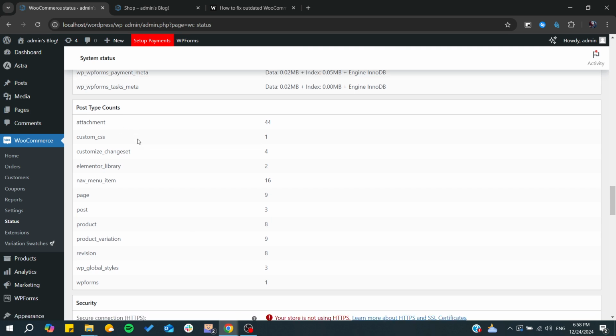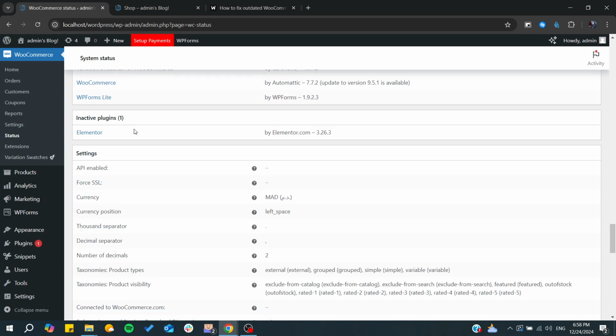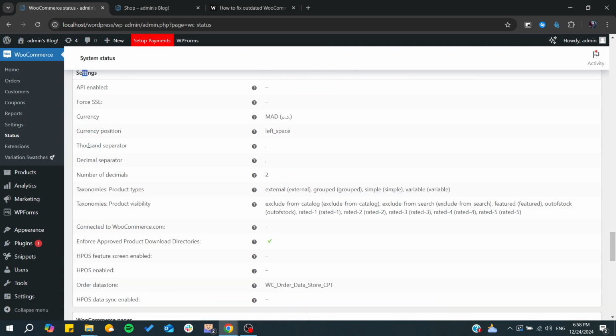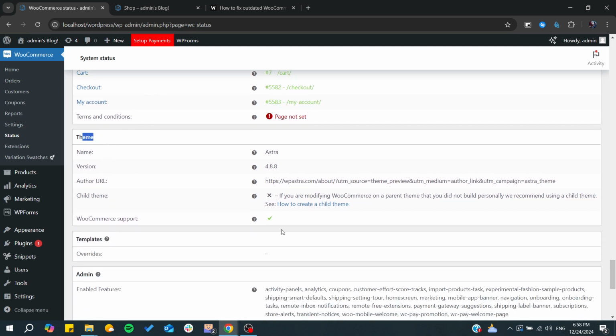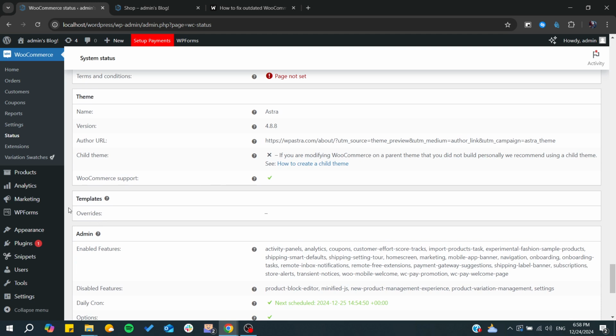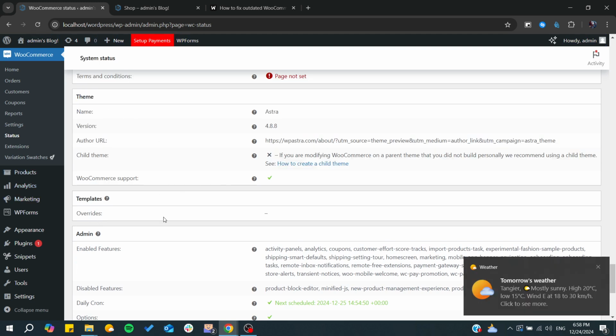So as you can see here, those are the post type count, security, active plugins, inactive plugins, settings, etc., WooCommerce pages, and themes. So as you can see, there is nothing here with templates or outdated templates.